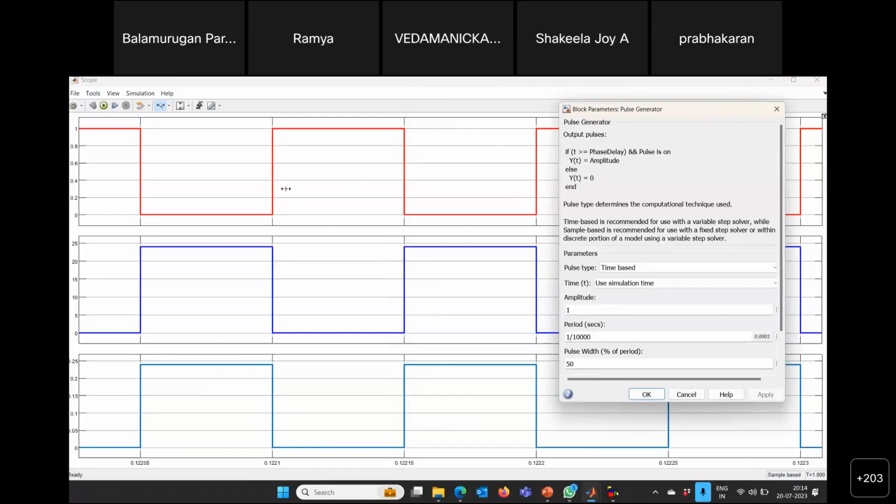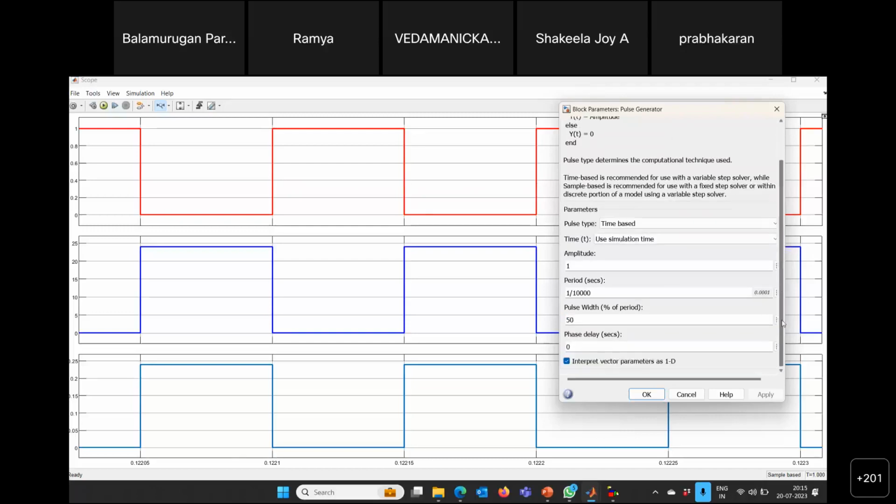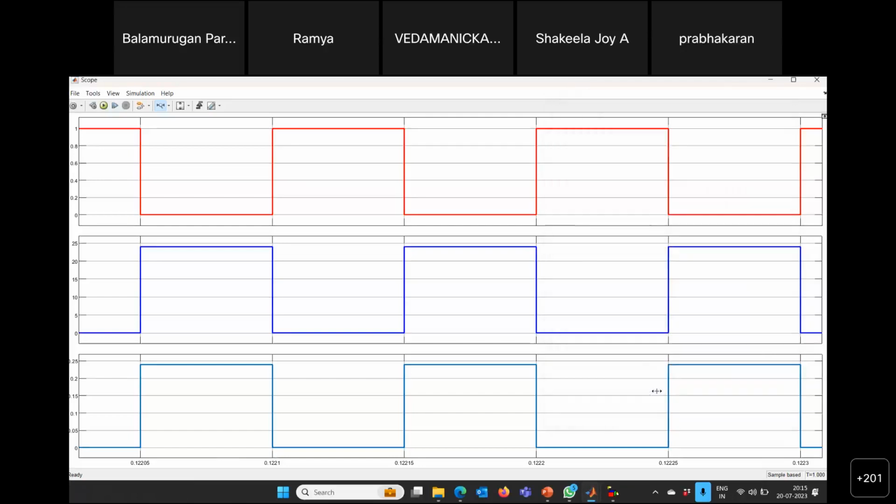And within this one-cycle time period, a pulse width of 50% means the pulse is on for 50% of the time. So in this time period, 50% is the on time and 50% is the off time. These are the values we are providing here, and this is the phase delay. The phase delay will come into effect only if we have more than one pulse; only then can we understand it.